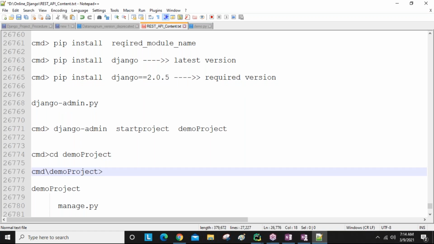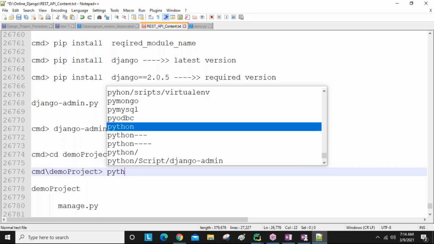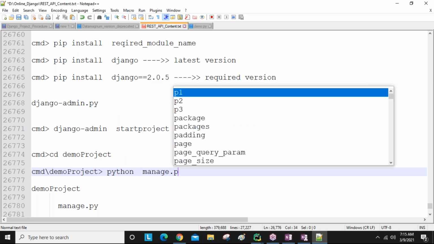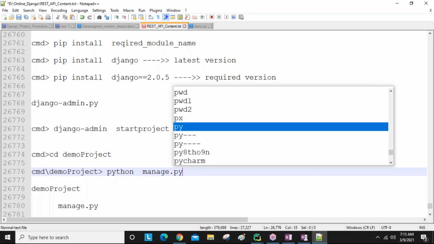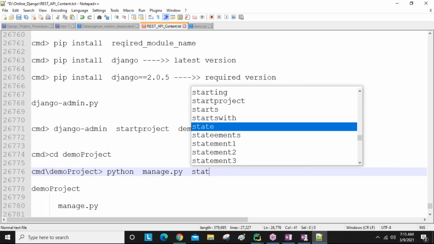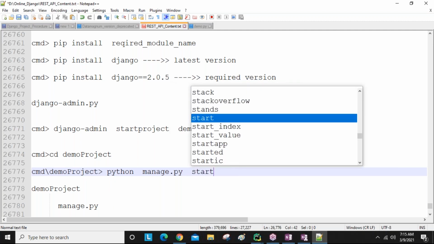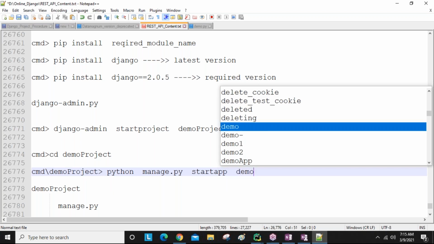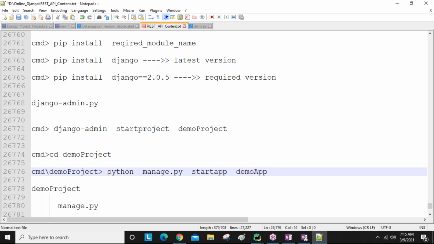Now here we are going to create our application. To create the application, we are going to use python followed by manage.py. Python manage.py startapp, followed by the application name. This is the command, guys: python manage.py startapp followed by app name.